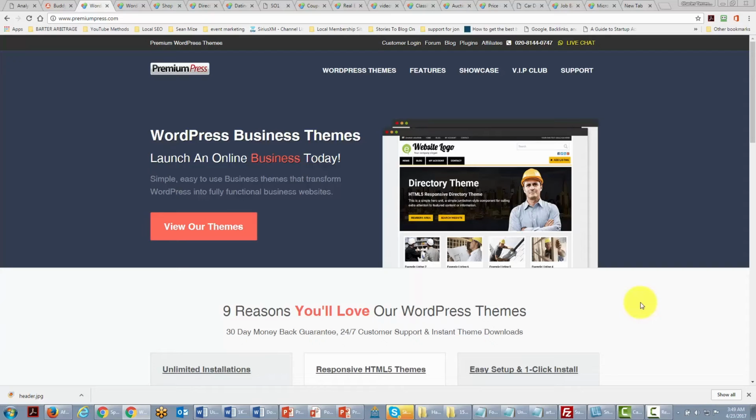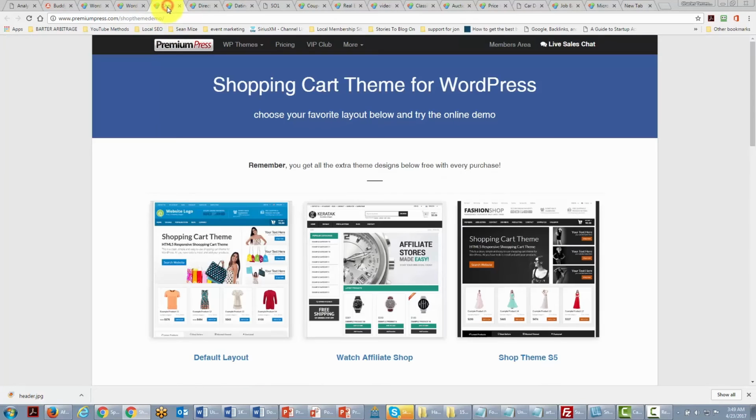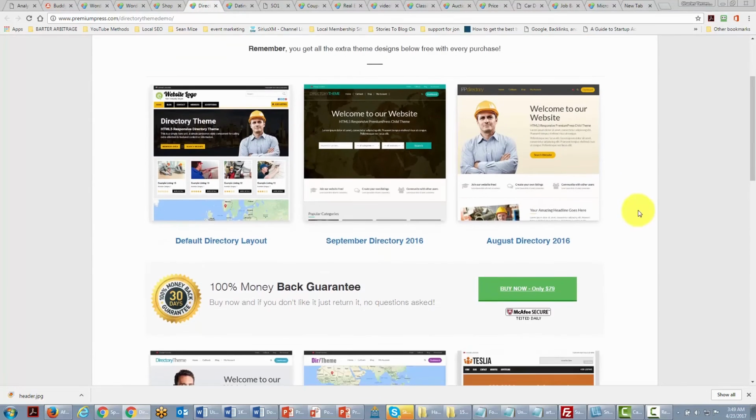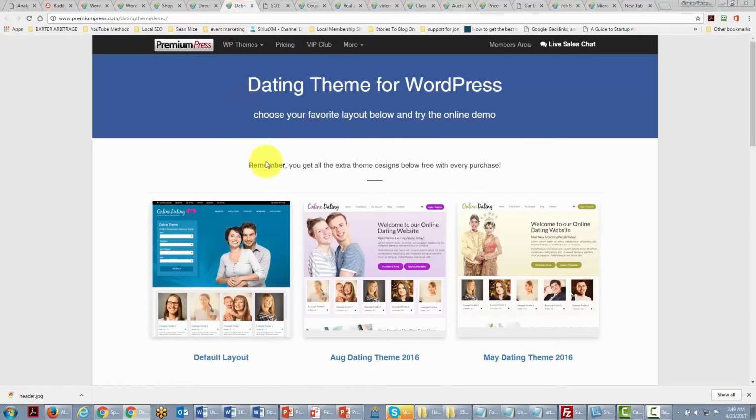So for example, we will take a look at some of the themes within the Premium Press family. There are micro jobs themes that will turn your WordPress website into a site for people who are looking for small jobs, like Fiverr and other outsourcing tasks. There are shopping themes. There are actually directory themes where you can have a site that will be a local directory. You can also have a dating theme.